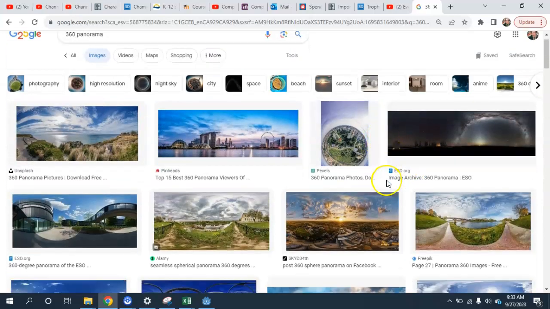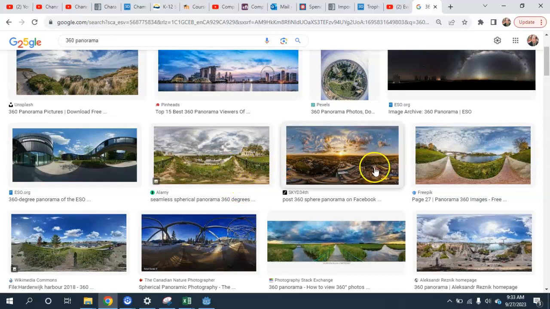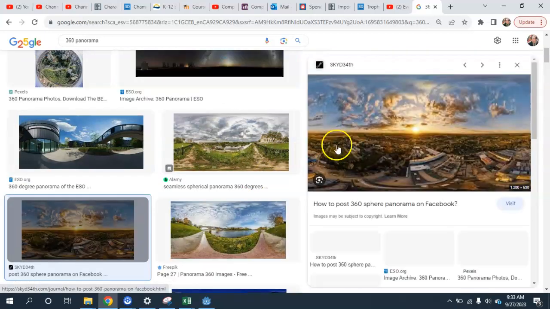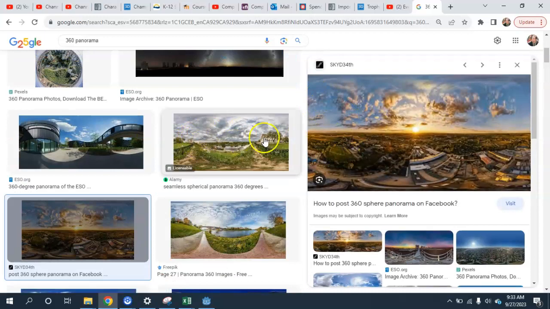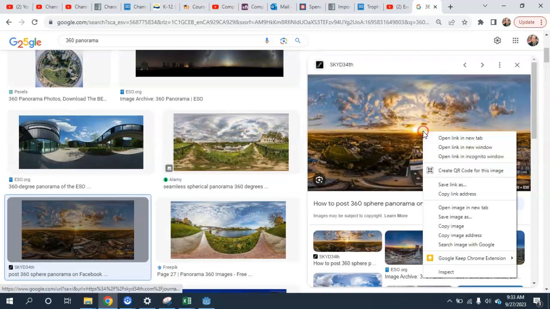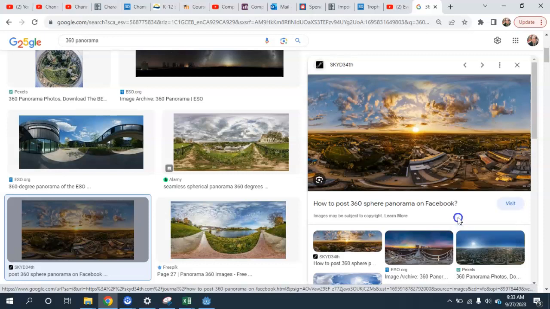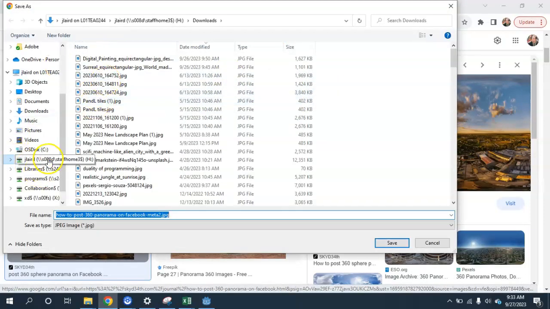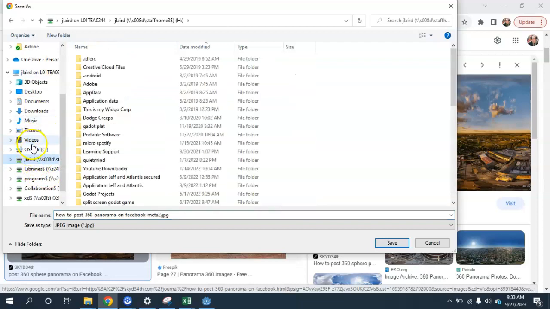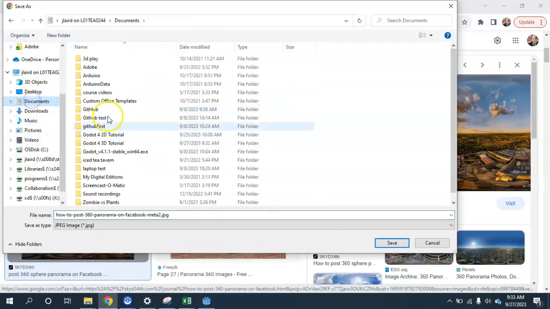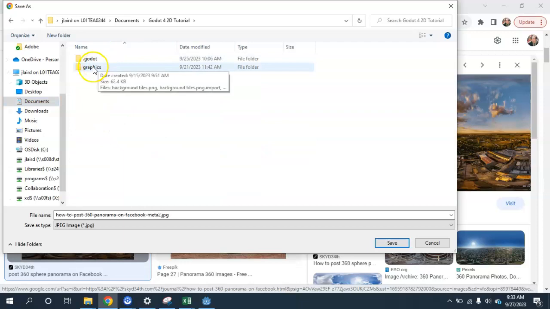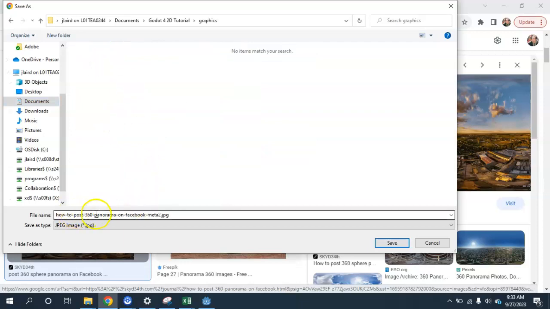So I'm just going to grab one here. Let's grab this, nice little city scene here. Make sure you click on it. Don't use the thumbnail. And if I then right click and I'm going to save this image, I'm going to pop it right into my game folder here. And I'm going to put it into the graphics.